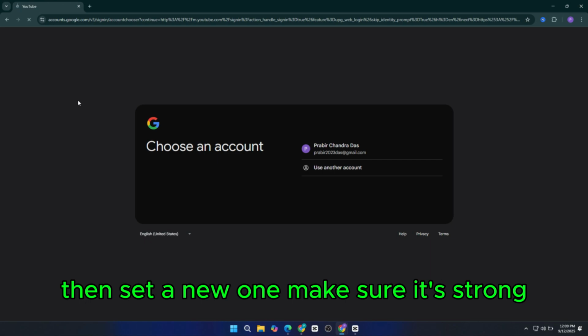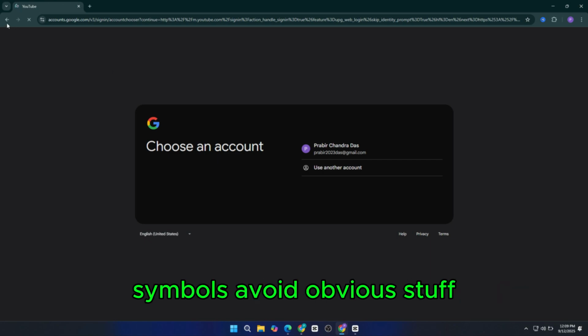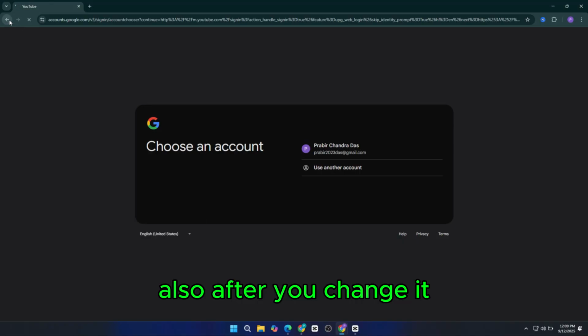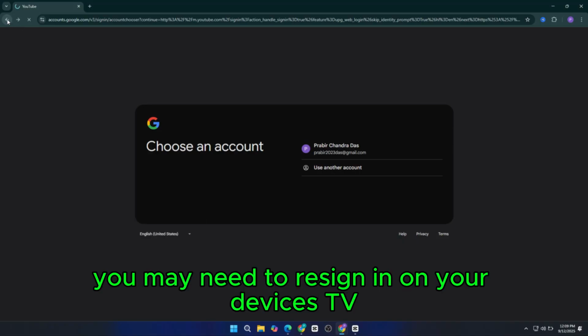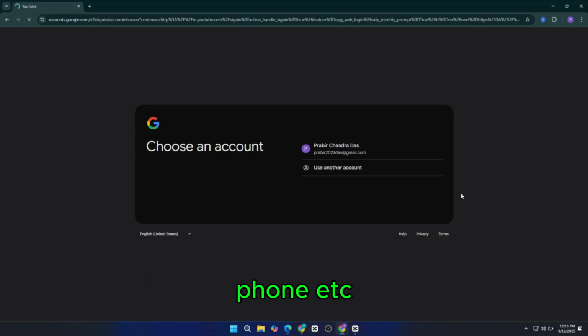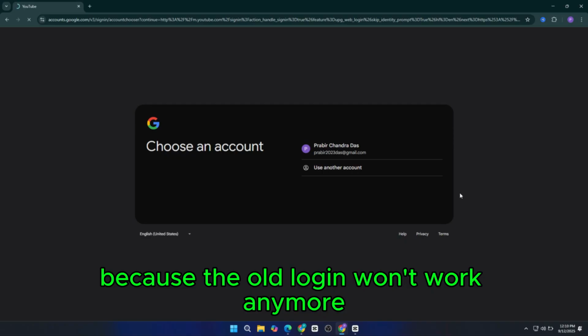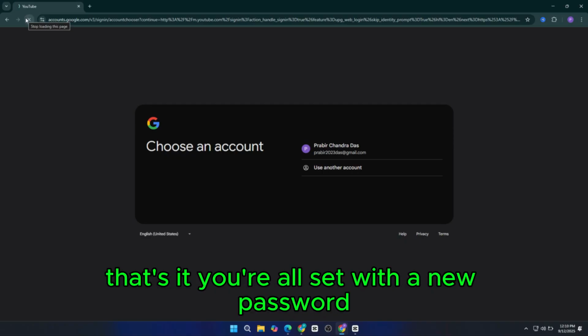Make sure it's strong. Use a mix of letters, numbers, symbols. Avoid obvious stuff. Also, after you change it, you may need to re-sign in on your devices, TV, phone, etc., because the old login won't work anymore. That's it. You're all set with a new password.